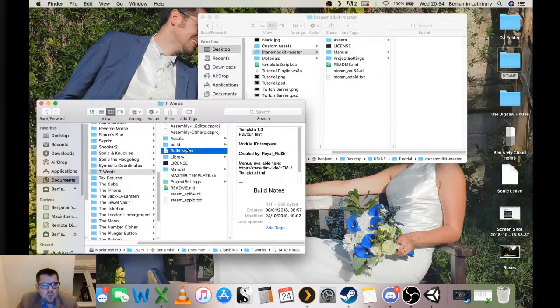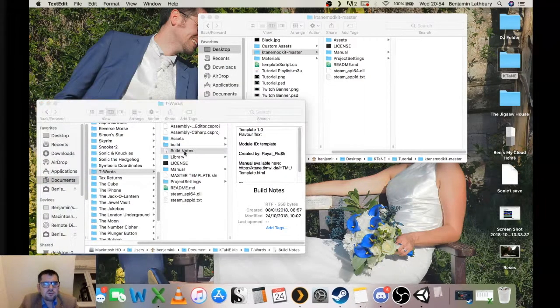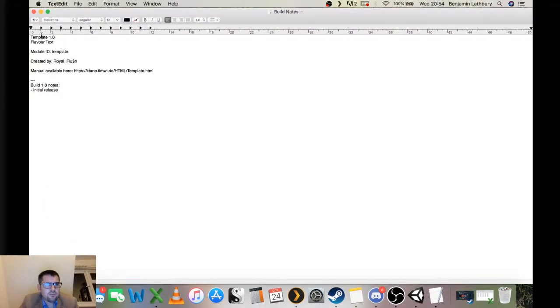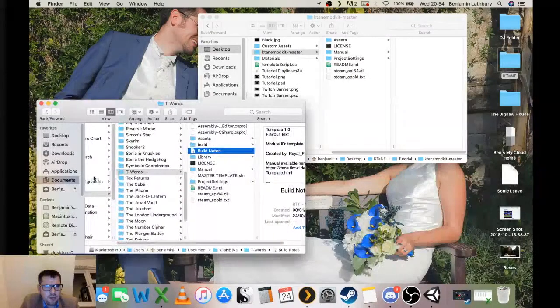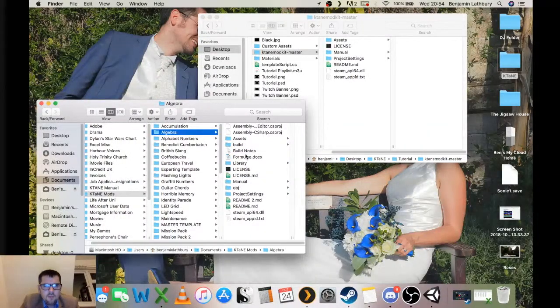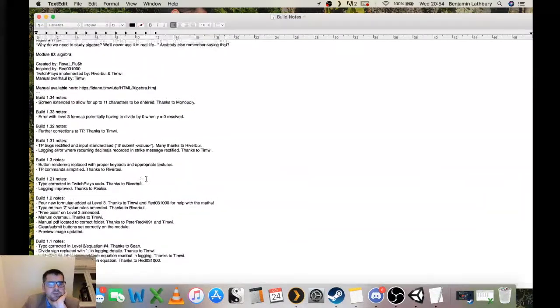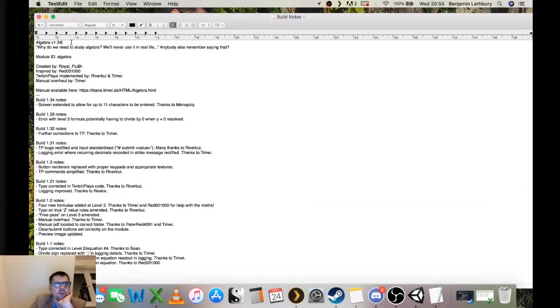Now, this is a personal preference, this is not something you absolutely have to do, but if you go into here into the build notes, this is what I keep for every single one of my modules. Let me show you a more interesting one than the template one. Algebra, I think, is probably the most interesting. There we go. So this is the format that I have. I have title and version number, flavor text, module ID, created by, and any other credits. Sometimes created by might be the person who's written the manual, and then it'd be implemented by me. Twitch Plays, implemented, manual overhaul, and any other things, and then the link to the repository.